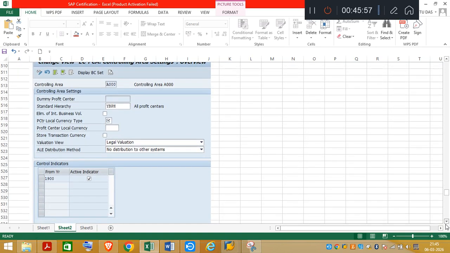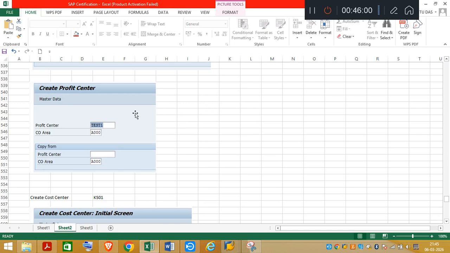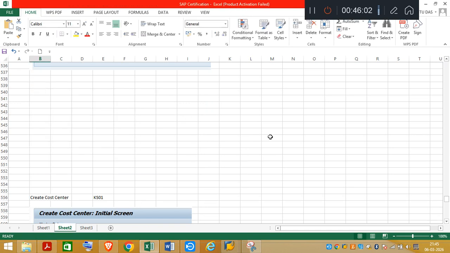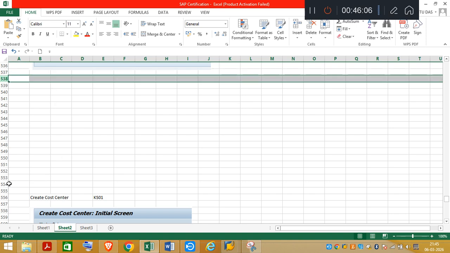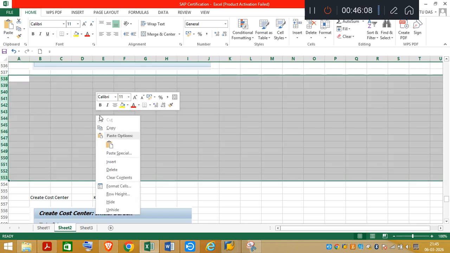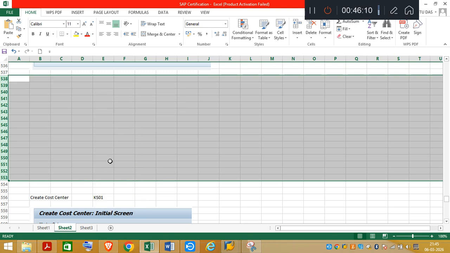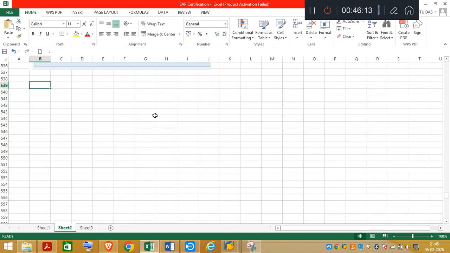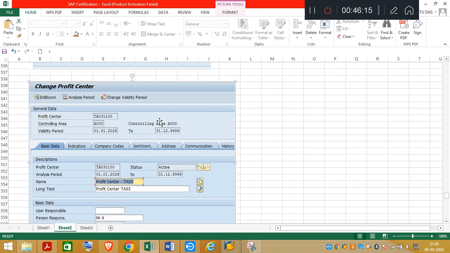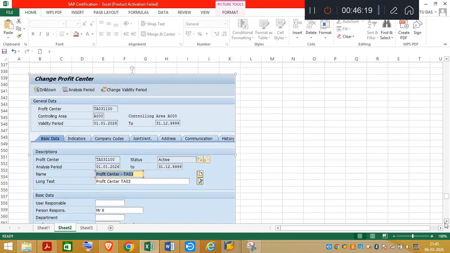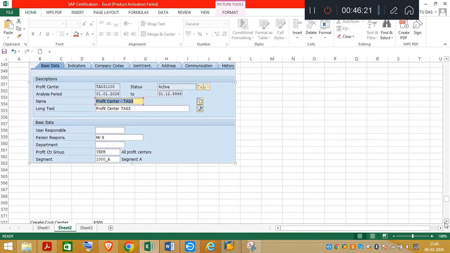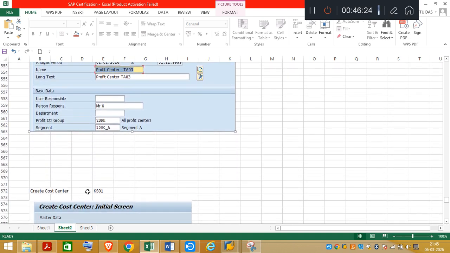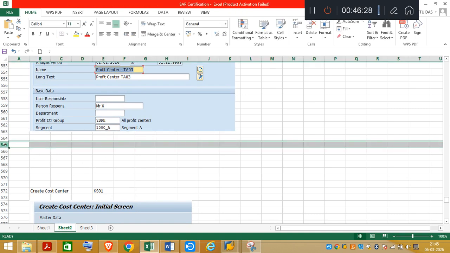So we can remove this, and insert. Okay, and now we can have the profit center, Control V. So this is our profit center. Okay, and now keeping that in mind, we can create the cost center. Okay, so let's create the cost center.